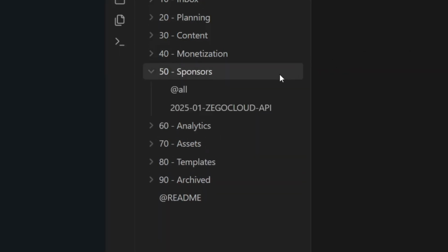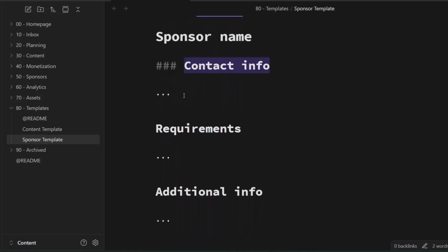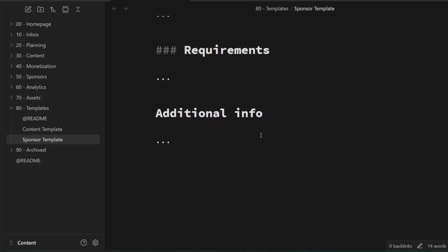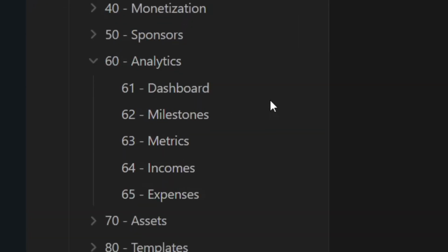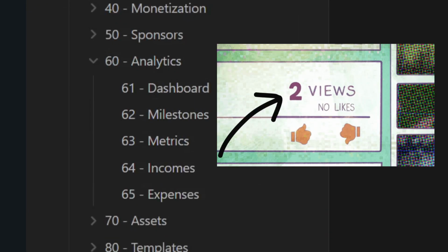Sponsors is a separate folder as it requires a lot of notes on requirements, contact infos, and etc. And last but not least, analytics folder. As the name puts it perfectly, it's used for all the analytics stuff that deals with numbers.